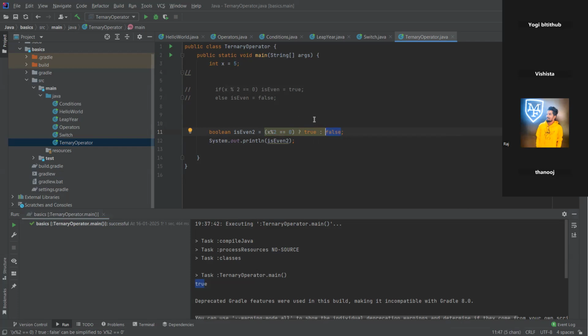So the ternary operator is just a shorthand form of an if else block. But if you want to write much more complex code, instead of just true or false, you want to write 10 to 15 lines, it is better to write an if else block instead of this. If it is just a single statement, something like a one-liner, you can use a ternary operator to reduce the number of lines of code. So this is about the ternary operator.